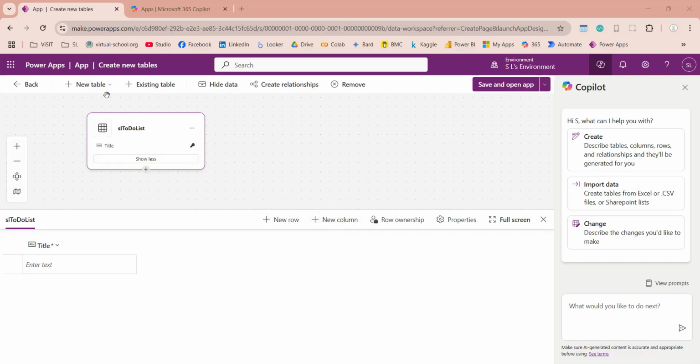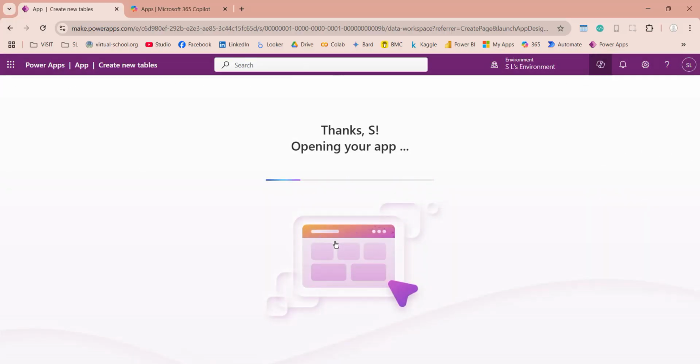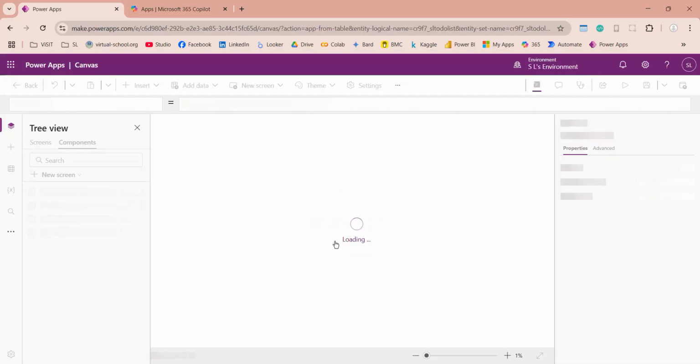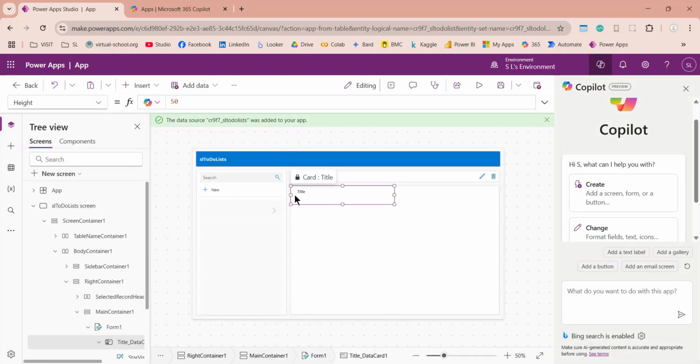We can also add more tables to this Power App using this button. We can do all that from our app design view as well. Therefore, let's save the table and open the app. We will add more columns in design view. So here is our app, and the field we created is also here.